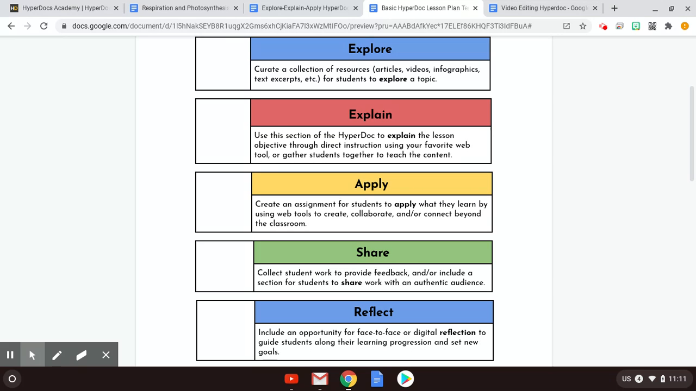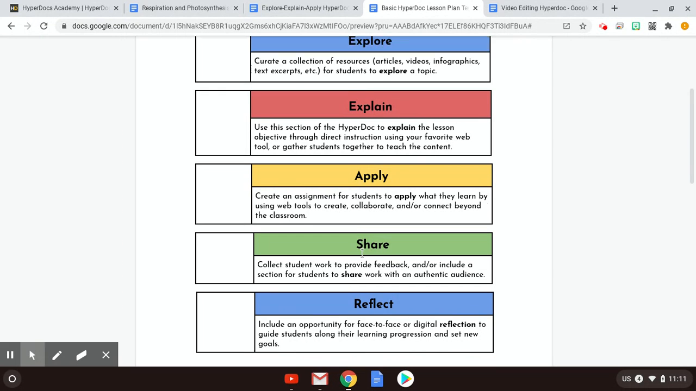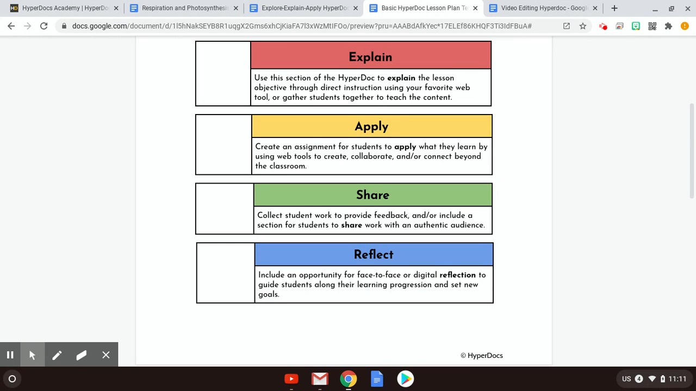And then finally, they're going to share. So you can collect their work in a variety of ways, but give them opportunity to share that work with an authentic audience and then reflect as well, whether that's with their peers, whether it's with you as a teacher, or whether that's a reflection on their digital portfolio or anything like that.